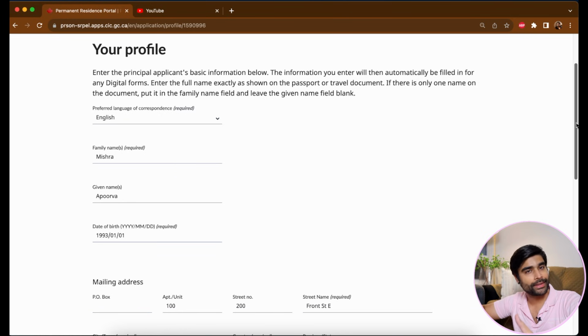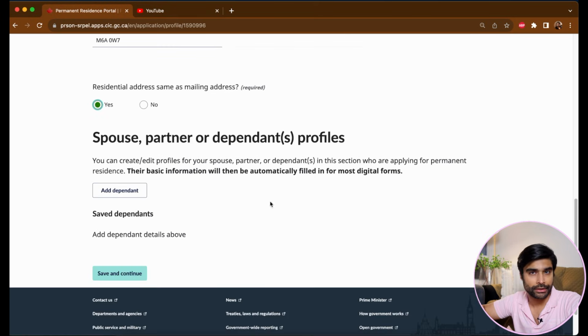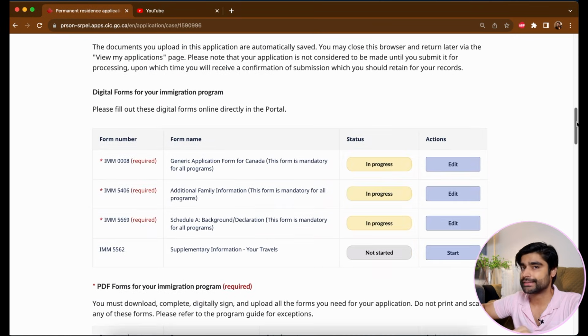There are no dependents, meaning me, the sponsor, simply sponsoring my wife, who's the principal applicant, no dependent children. So my wife will simply fill out the basic details, her name, her date of birth, her address, and then click on save and continue. Nothing to do with this dependent section here. So let's see how the profile section impacts these digital forms.